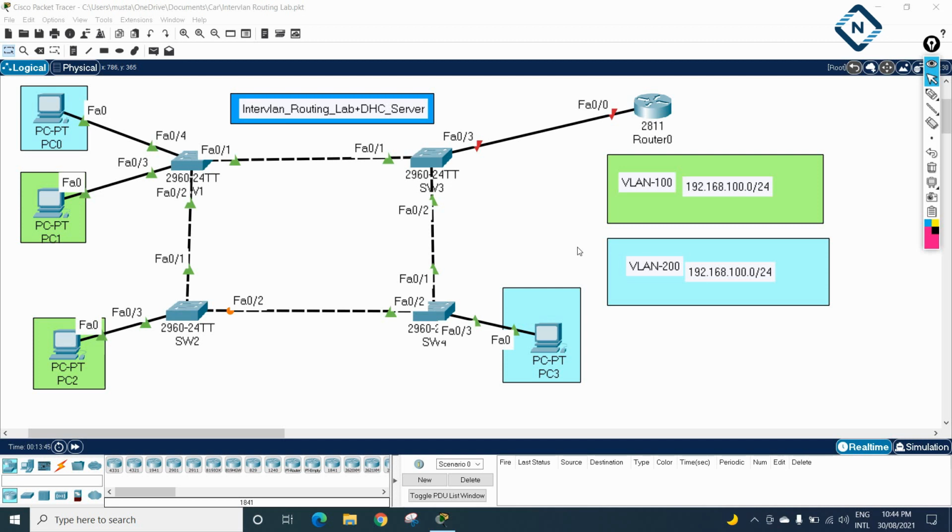Hello everyone, in the Cisco Practical Packet Tracer series we are going to do one lab, that is an inter VLAN lab by using a DHCP server also. So this is a mixed lab, a small scenario, mini project. In this one we have 4 switches and some PCs.